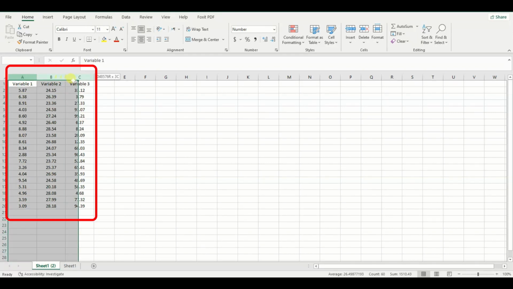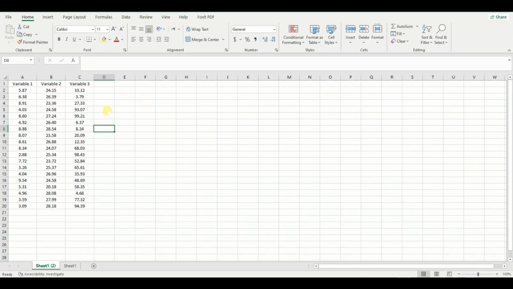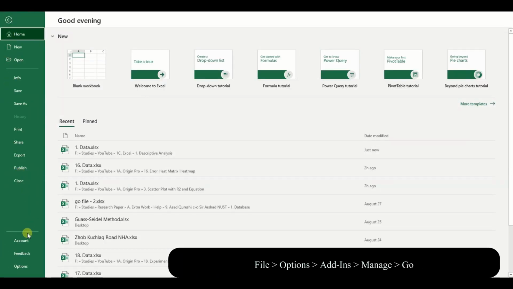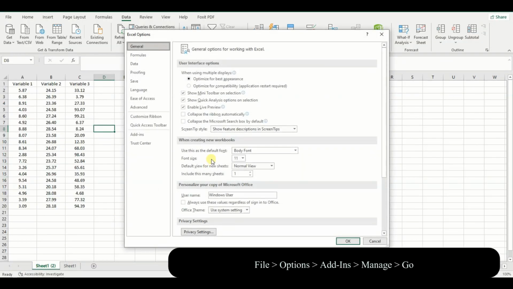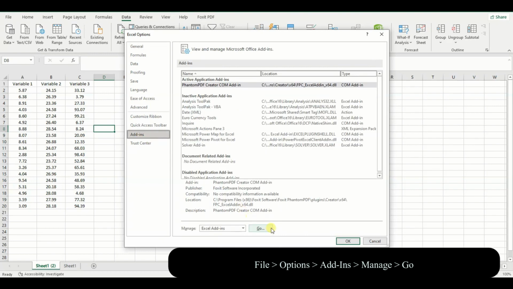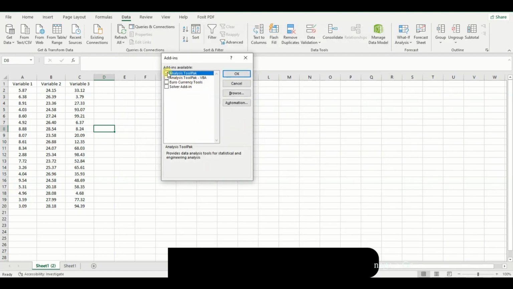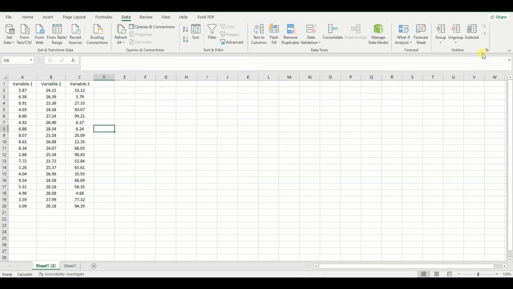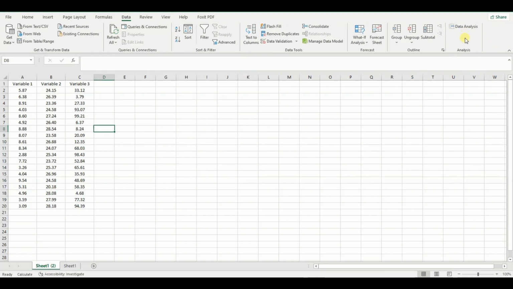In this video, we will perform a descriptive analysis for 3 variables. To do that, we need to enable the Data Analysis tool, which will show up in the Data tab once activated. So, go to File, Options, Add-ins, Manage, Go. Check these 2 items and press OK. The Data Analysis tool is now shown here.